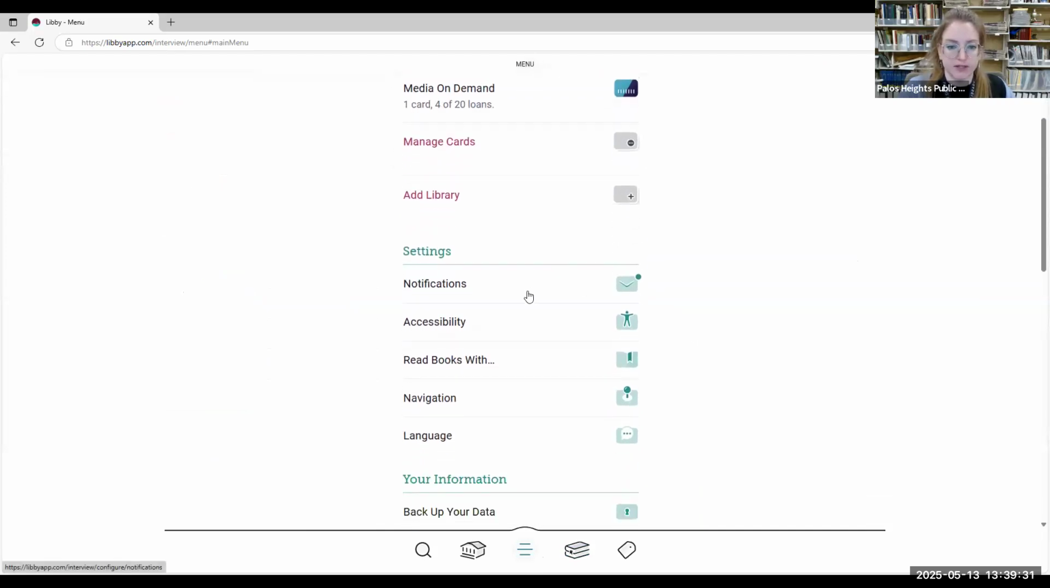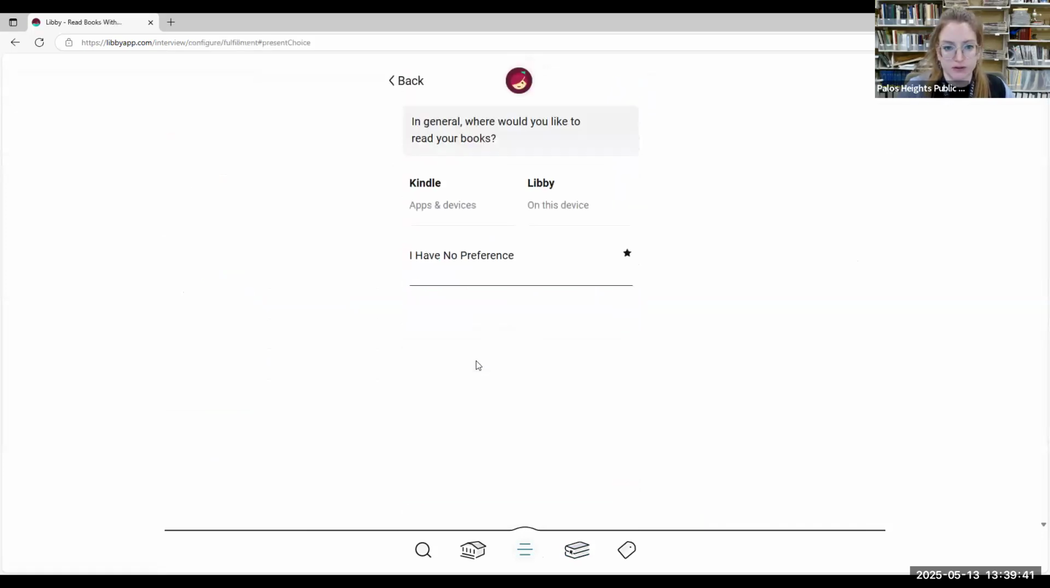Under settings, you can manage your notifications. Read books with, this is how you're going to set your preferences, whether you want to read with Kindle or Libby. So if I click under settings, read books with, I can choose if I want to read with Kindle every time. And that way, when I'm on my shelf, it's not going to ask me what I want to read my books with. It's going to prompt me to send my book to Kindle through Amazon each time.